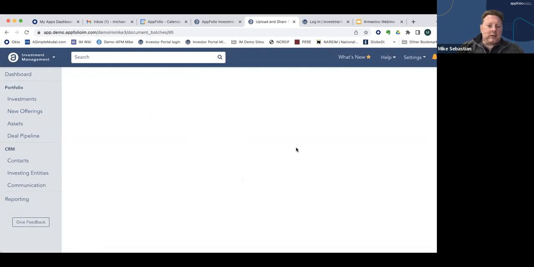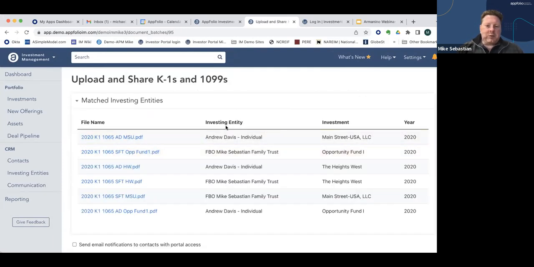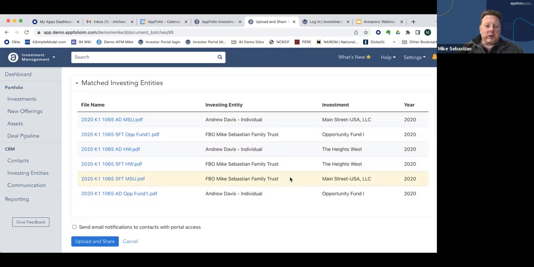And we hit next. And you'll see it comes up with a bunch of names here. So it says matched investing entity. These are the file names. We don't care what those are. What we're doing is our software is able to read into the PDFs and really read the tax IDs of all the entities. So it just matches them up for you automatically and the tax year.